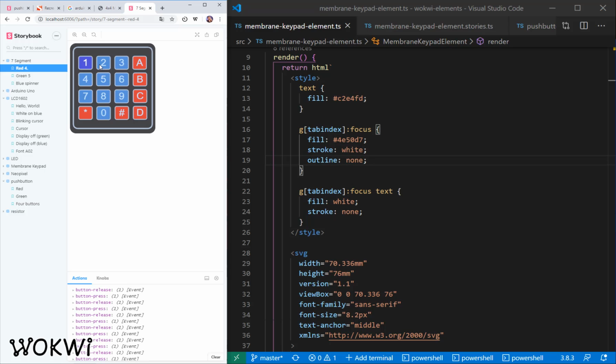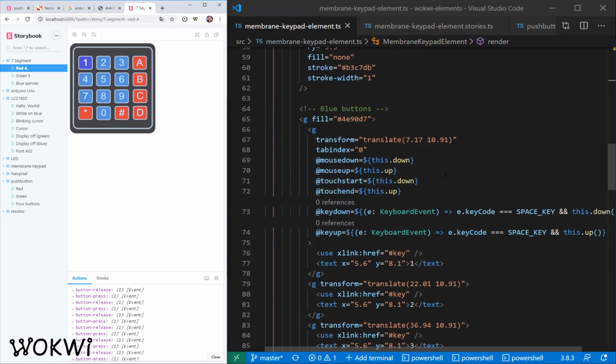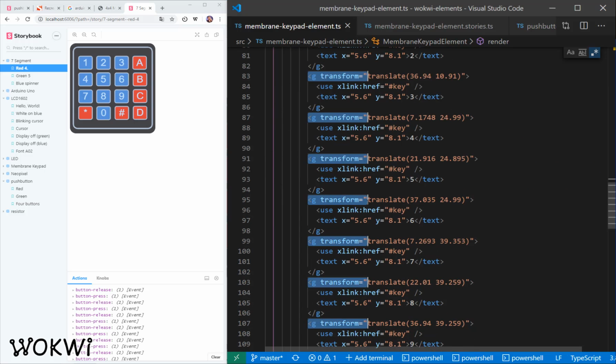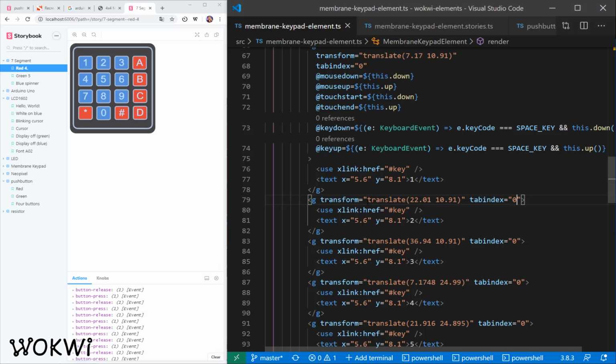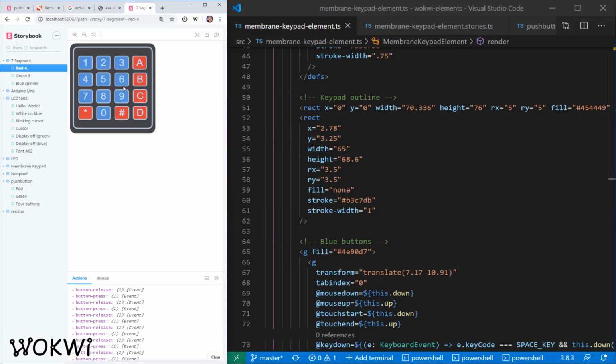And we can basically apply this style and make all the buttons get this style by simply adding the tab index to them. So let's do that. All these groups are now going to get a tab index, so all the buttons will be accessible by the keyboard. And this will refresh and we'll be able to see what happens.